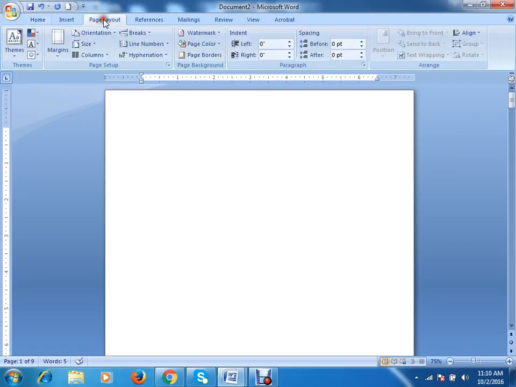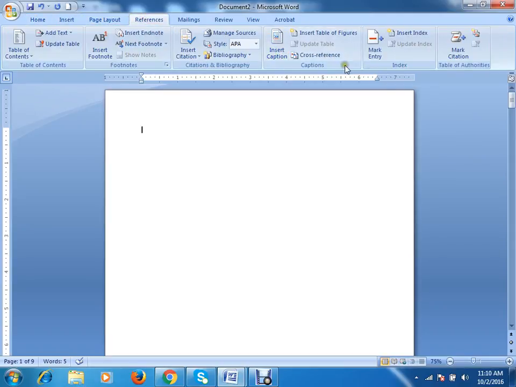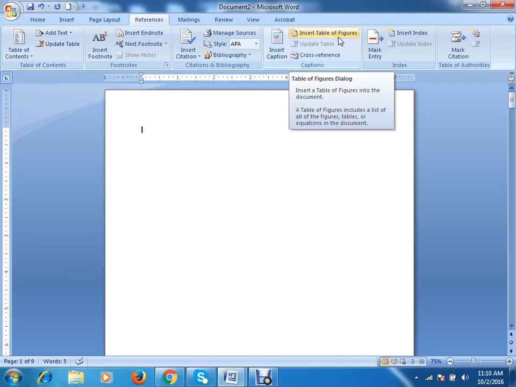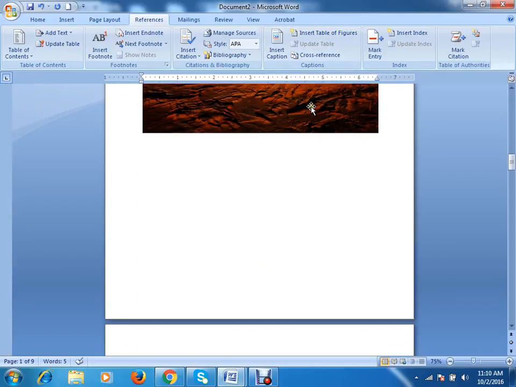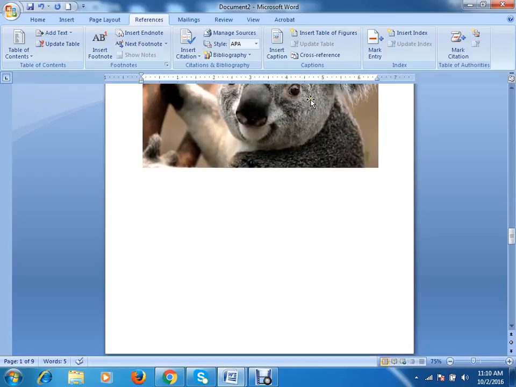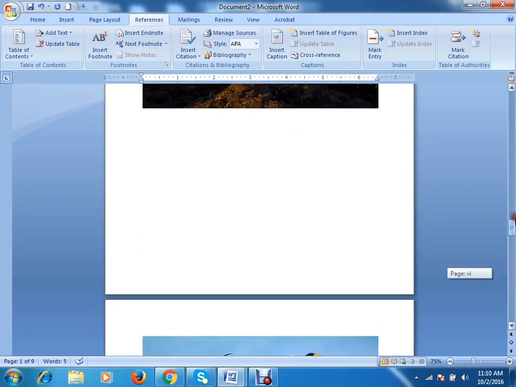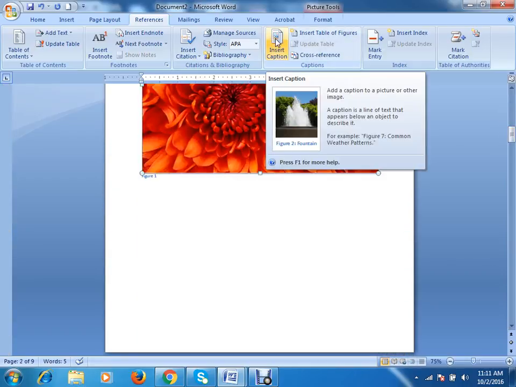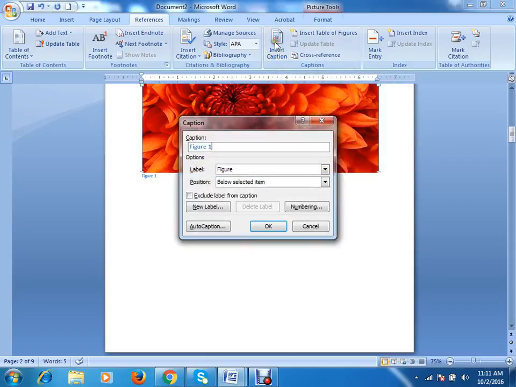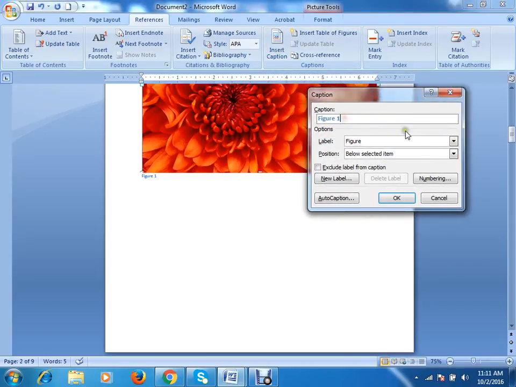Okay, so earlier we have seen table of contents. Now we will see table of figures. Here I have inserted several images. First of all, I have to caption these. Here is the insert caption button. If you click it, it will give you a window where you can type the caption of this photo.